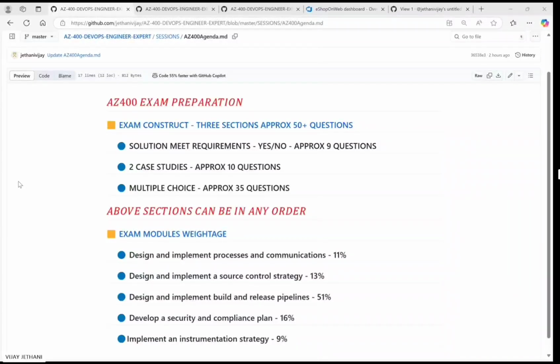And remember, even though this is a design and implement expert exam, you will not get any labs here. But I would still recommend that as we complete this session or any session for this exam preparation, you try out all the hands-on labs so that you are equally proficient to work on DevOps on your own. These three sections will be provided to you in any order in the exam.